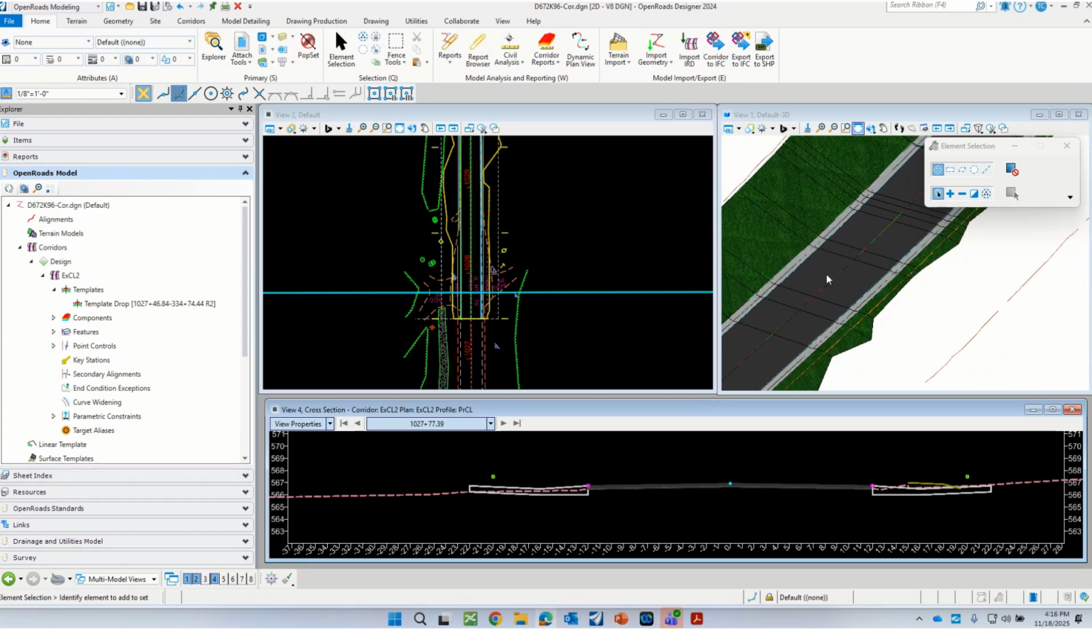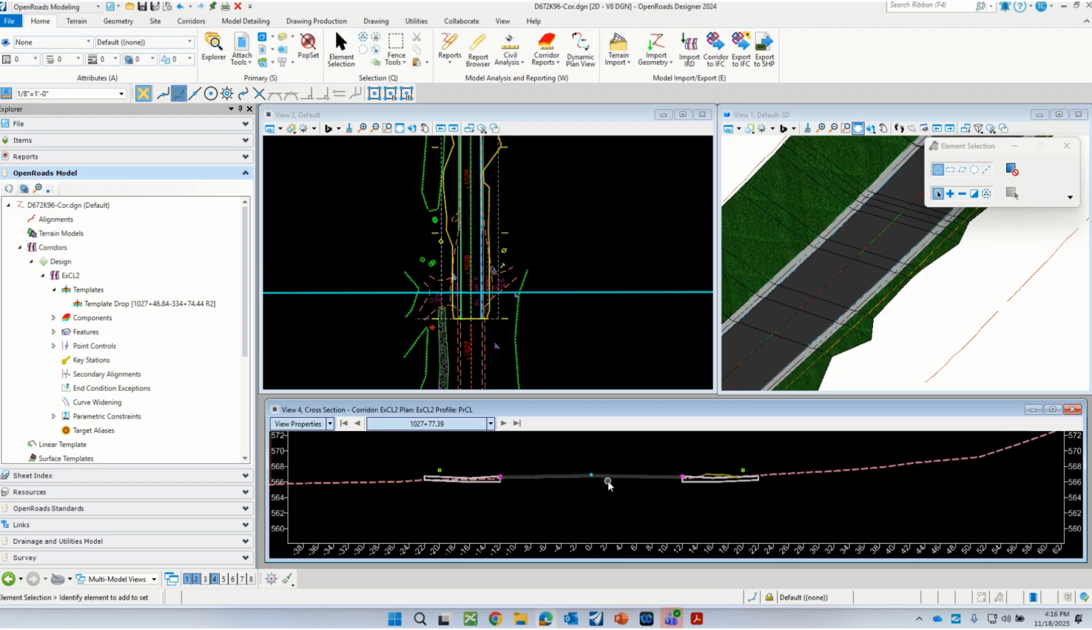Okay, so we're moving along with this modeling. I've got an entrance apron finished up, or a couple of them. Now, I just noticed we have not done anything with existing pavement yet. So let's go ahead and model the existing.